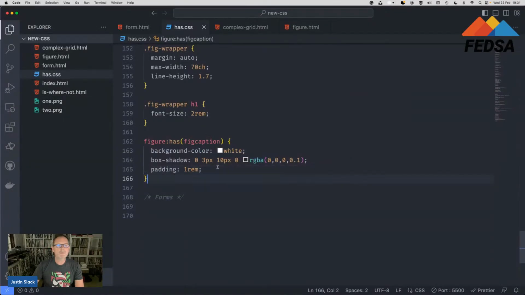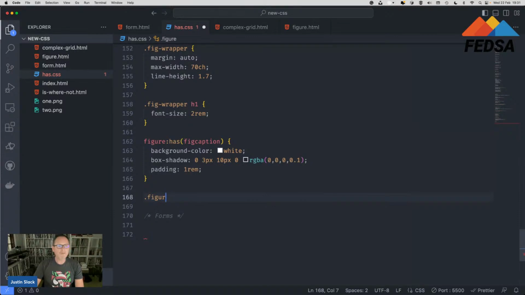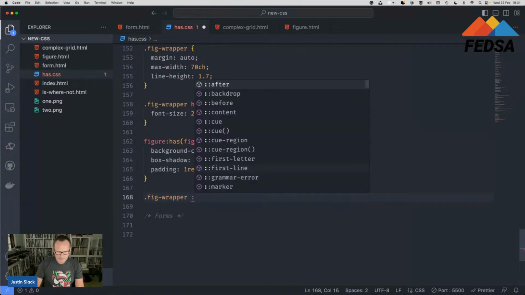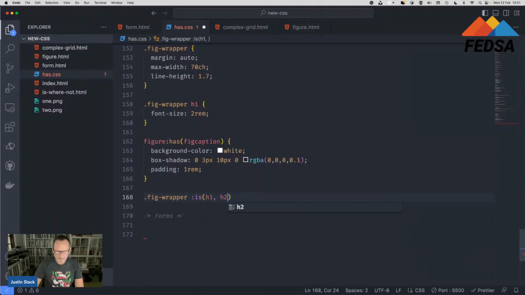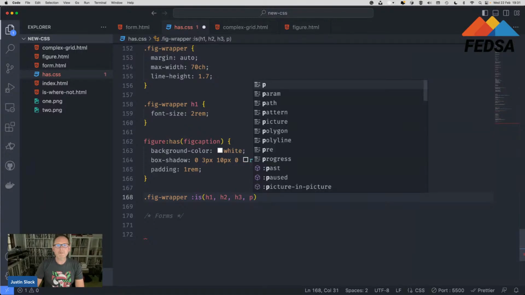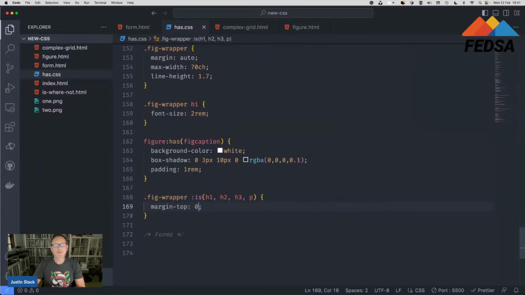So we can add some stuff using is for our typography. We've got fig wrapper as our container, and we're just going to say is H1, H2, H3, and P, and we're going to say margin top 0. So here we're saying, are there any H1s, H2s, H3s, or paragraphs inside fig wrapper? Remember, this is a forgiving selector list, so if there aren't any H3s, it doesn't matter. It's not going to fail.